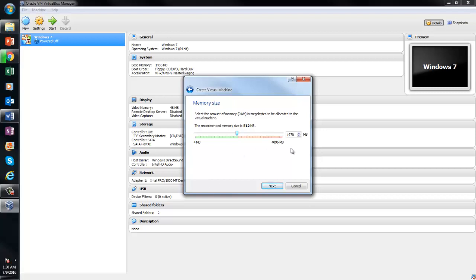That means 1978 megabyte of space for that virtual operating system. So if you have, let's say, 8000 megabyte of space, and you have available 4000 or 5000 megabyte of space, I will say you allocate at least 2000 megabyte of space for the virtual operating system. As I do not have that much space, at least what I will suggest, you allocate 1500 or something like this for that virtual operating system.